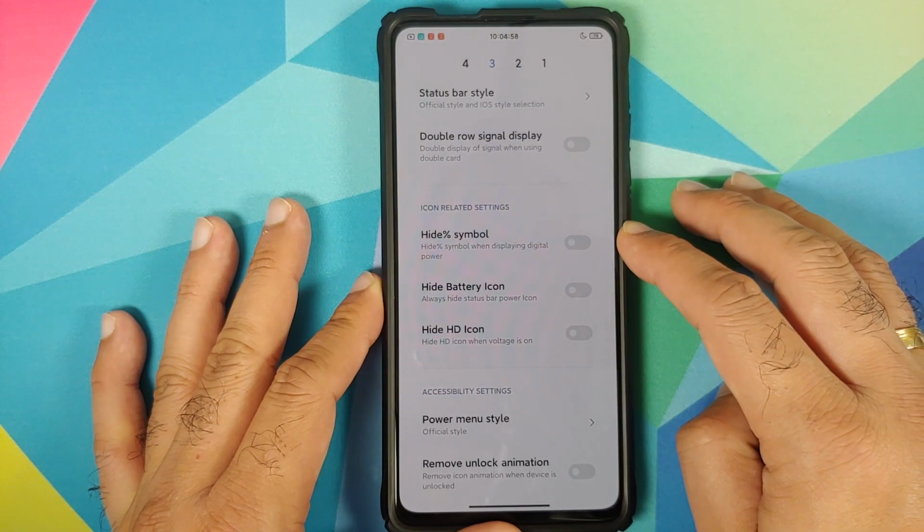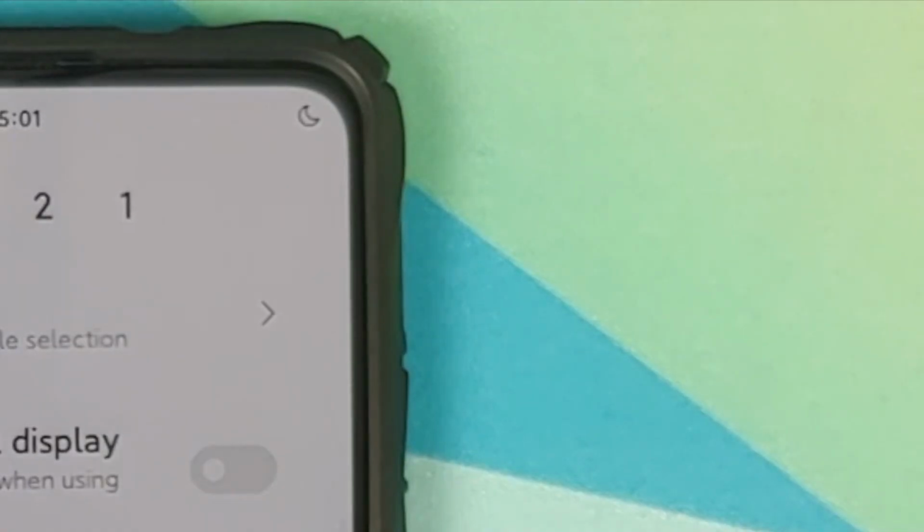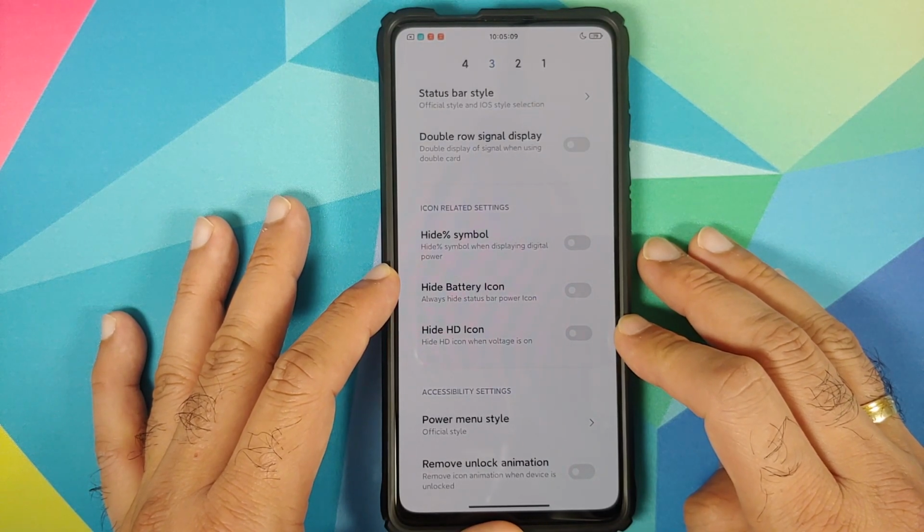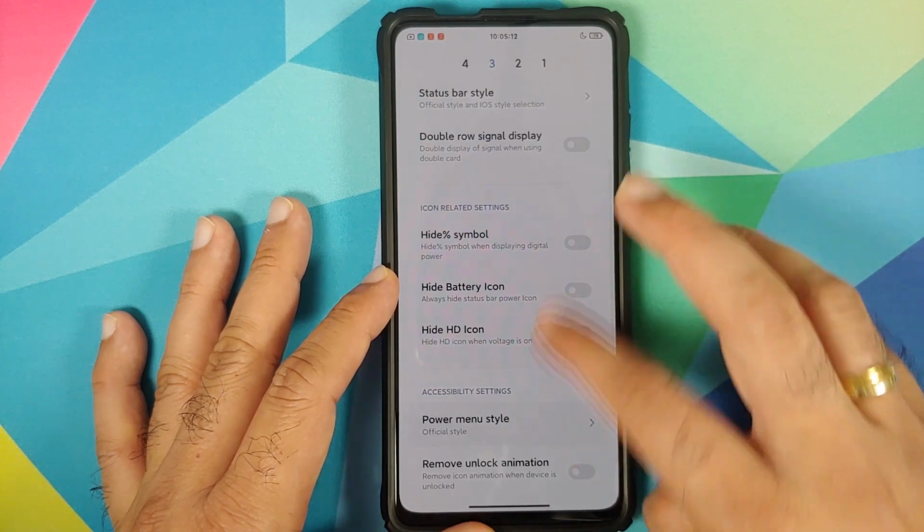Next up, in case you want to hide the percentage symbol, and if you want to hide the battery icon, bam, there it is, battery icon hidden. And if you want to hide the HD icon on top of your signal bars when you have a SIM inserted, you have a toggle for that as well.